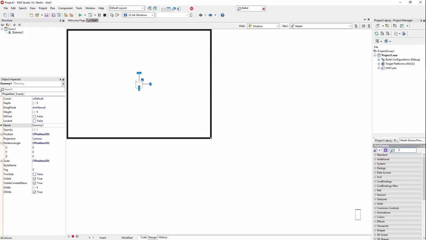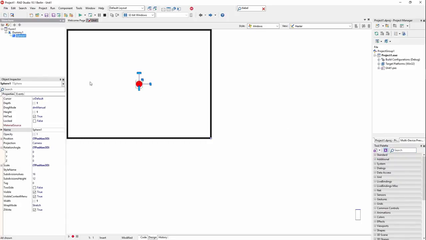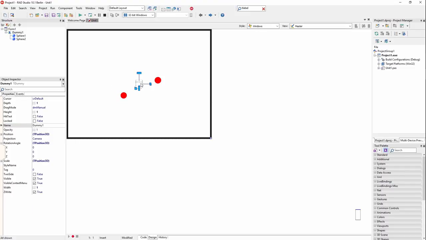So let's go ahead and put a couple spheres down. There's one sphere, and it's parented to the TDummy. So let's go ahead and move it off the TDummy. So there's the TDummy. There's my first sphere. And I'll just copy and paste and put another one on there. Now it's actually parented to the other one, because in FireMonkey anything can parent anything, and in 3D it just lets you put things wherever. So let's put that one here. So there we go. I have two spheres and they're parented to the TDummy. So what that means is if I move the TDummy, it moves the spheres around.